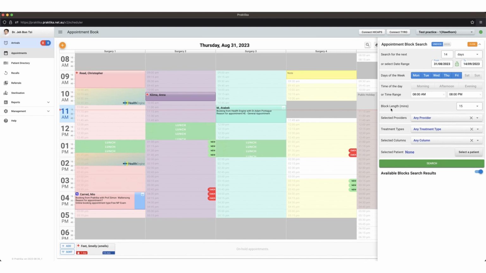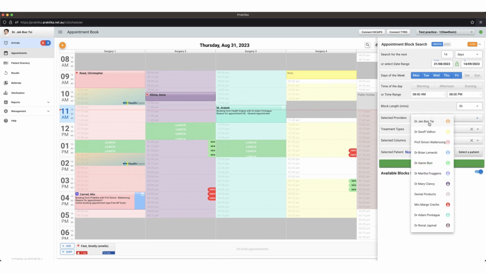Next up, we can choose the block lengths. So we can tell the system, please find an appointment with 30 minutes. So you can select whatever you need there. Select providers. If you don't mind who the provider is, you can just leave it on any provider. Otherwise, you can press the cross and select your provider.